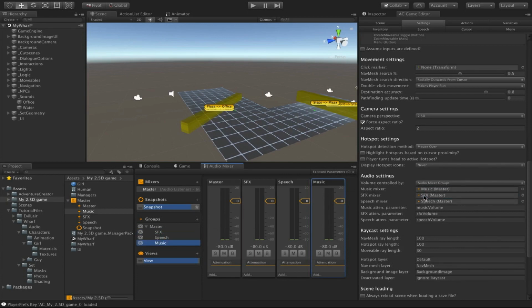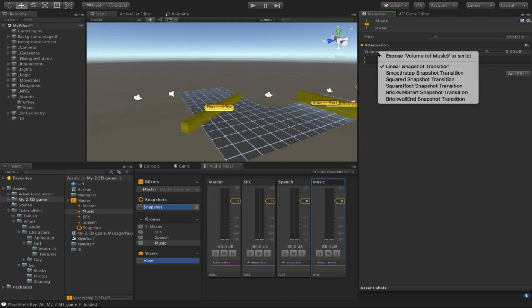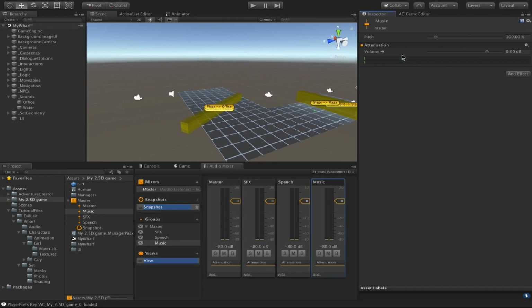And then going on to these attenuation parameters, this is basically how Adventure Creator controls the volume of each. So we have this music volume parameter we need to define. With my music group selected, I'm going to go to its inspector and right-click on volume and choose expose volume of music to script. I'll do the same for each of these.